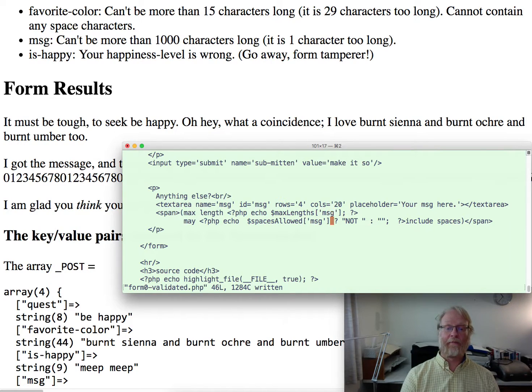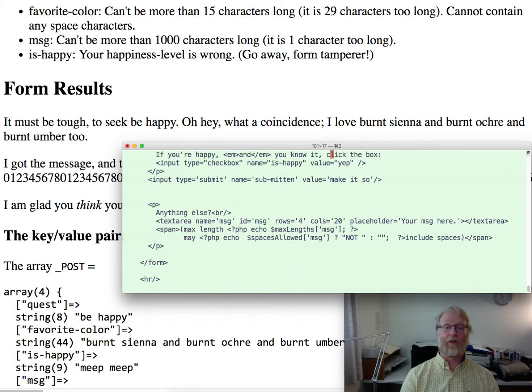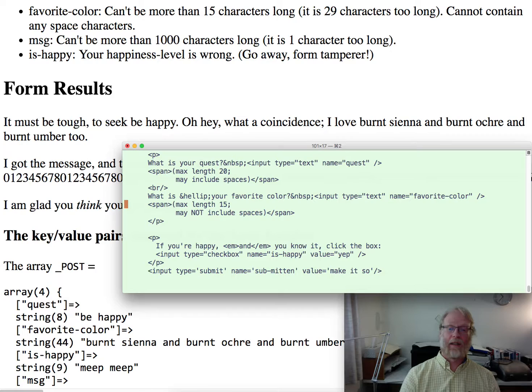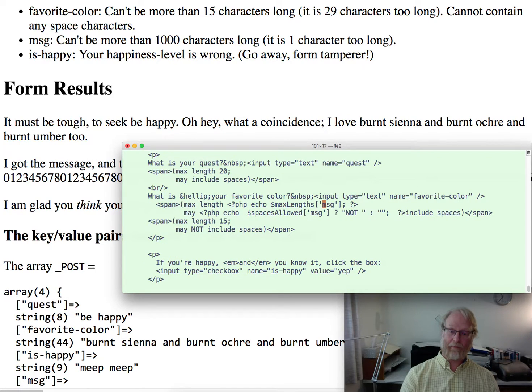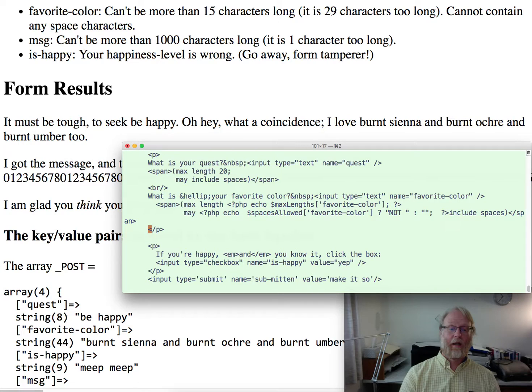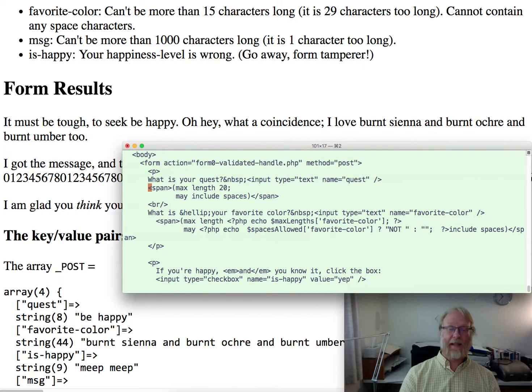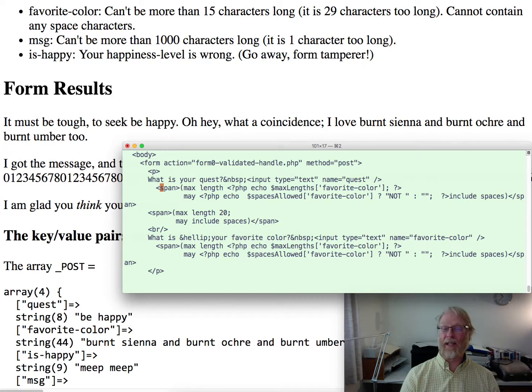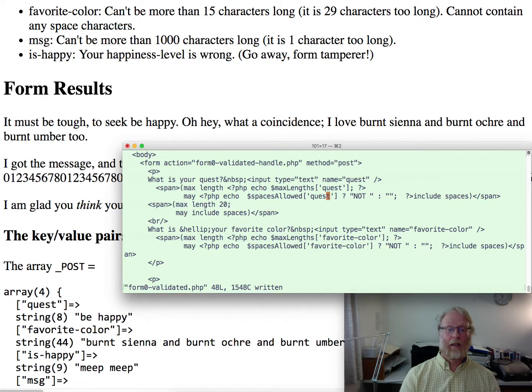Okay, so I take this. I can do the same two things for the favorite color. And you might say, hey, this is a little bit overkill because I know that about the may include spaces or not. It's like, hey, I already know that. But again, the point is, hey, what if that changes? What if that concept changes? Okay.